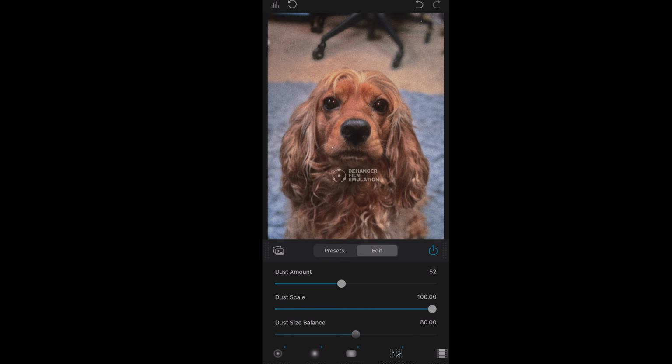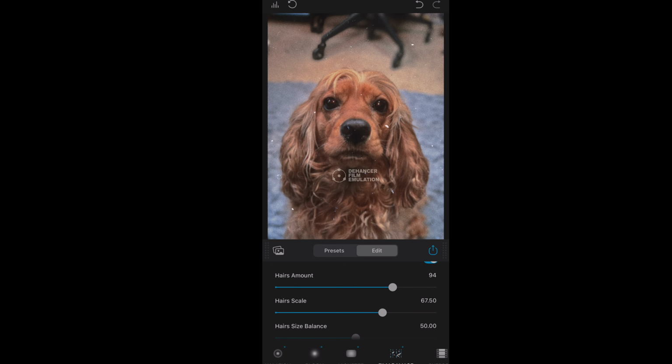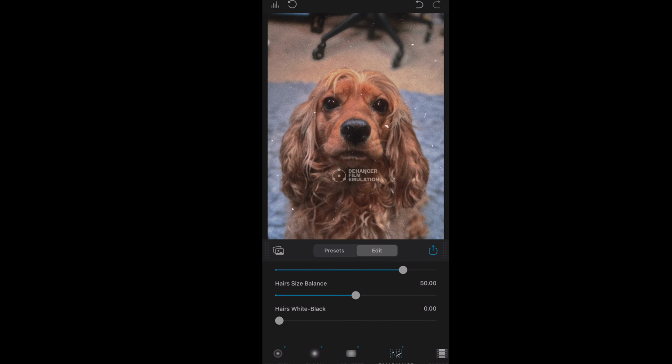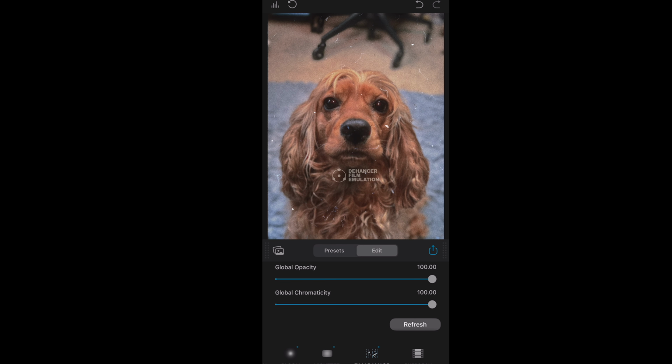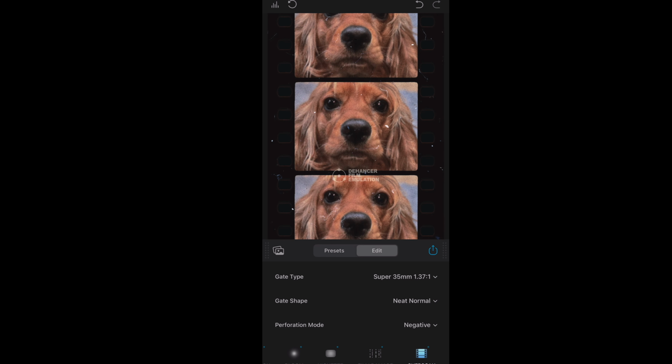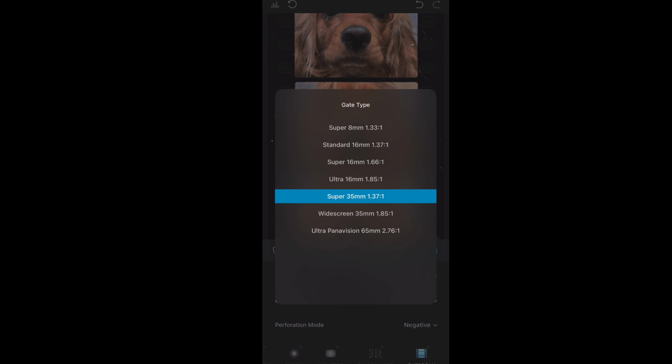So now you can really see the dust. Let's see, this one will actually add the look of hair on the film. Add some scratches, increase the scale of the scratches. Let's see what we can do here.